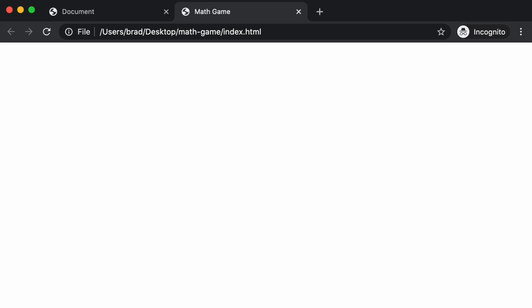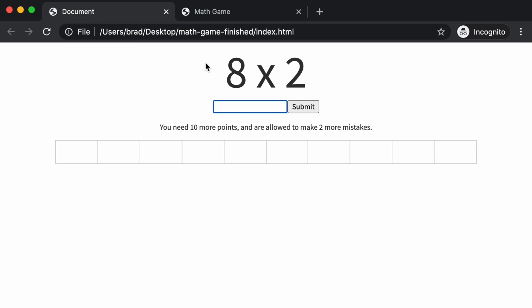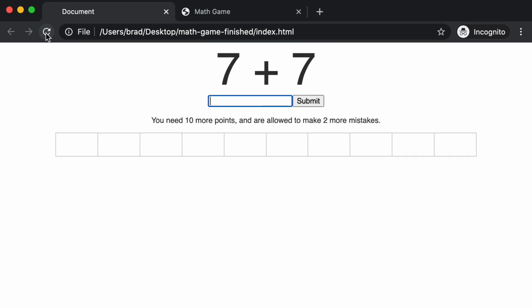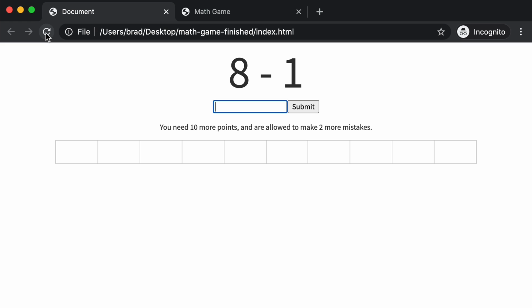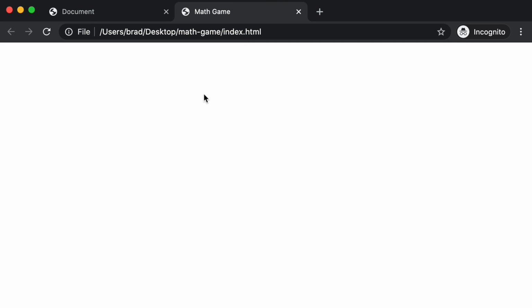Well, if we look at the finished product, I think we should start with generating a random number, right? Every time I refresh the page, it generates a new math problem. So we're going to need to be able to generate or choose a random number from 0 to 10 with JavaScript. So how do you do that? Well, let's actually jump into our browser's console and we can take a look at how that's possible.